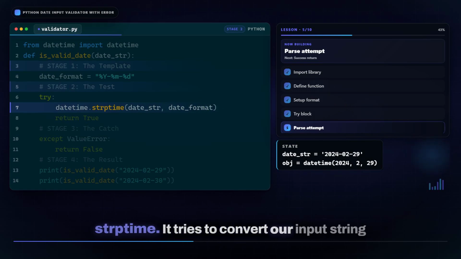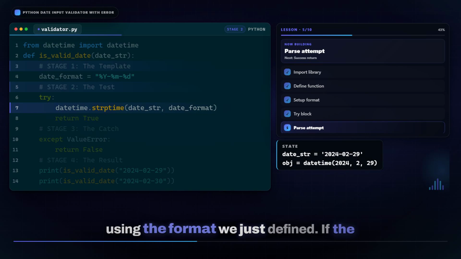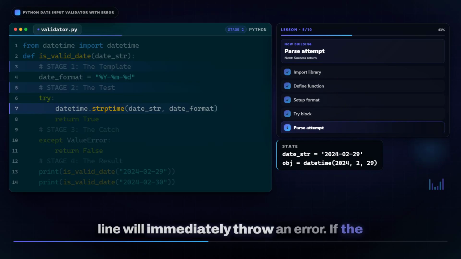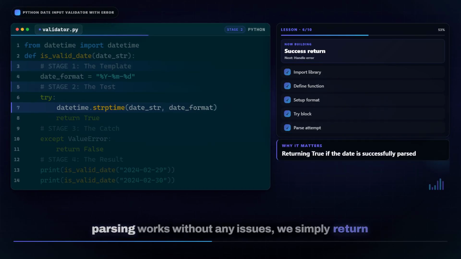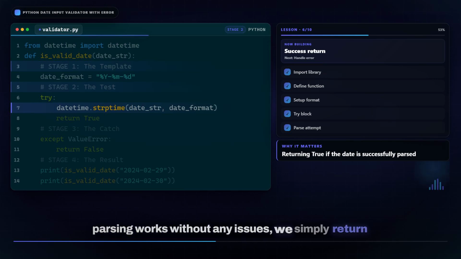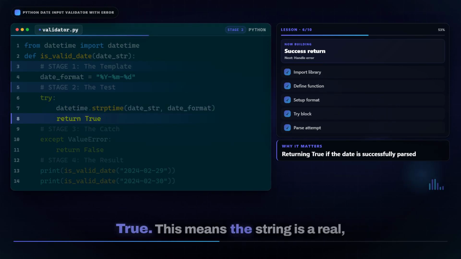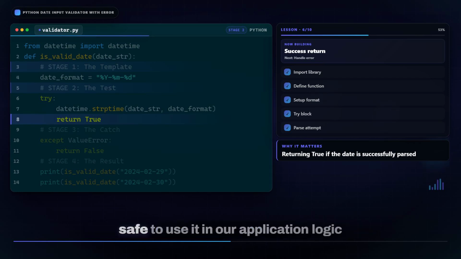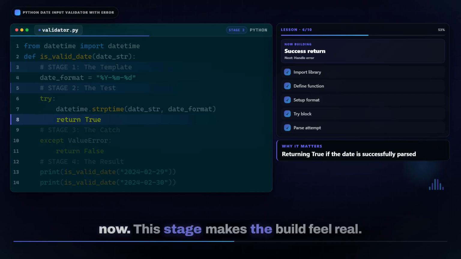It tries to convert our input string using the format we just defined. If the date is impossible, like February 30th, this line will immediately throw an error. If the parsing works without any issues, we simply return True. This means the string is a real, valid date that exists on the calendar. We're safe to use it in our application logic now.